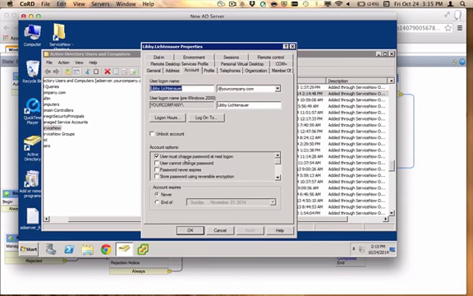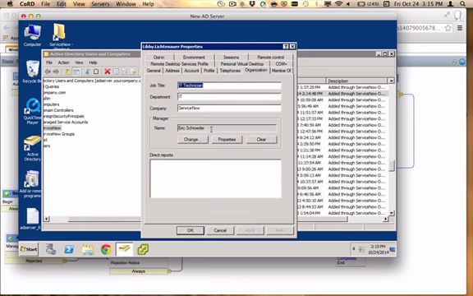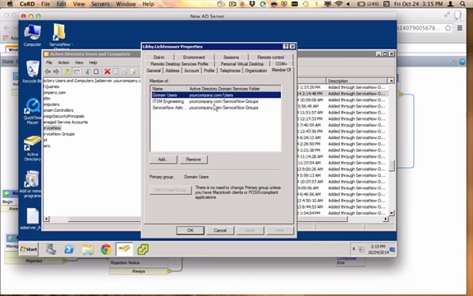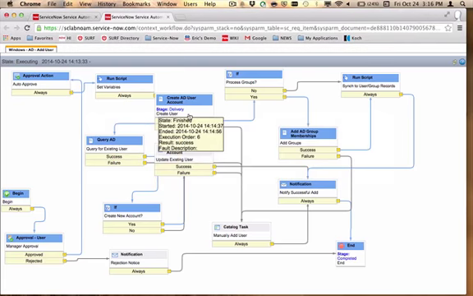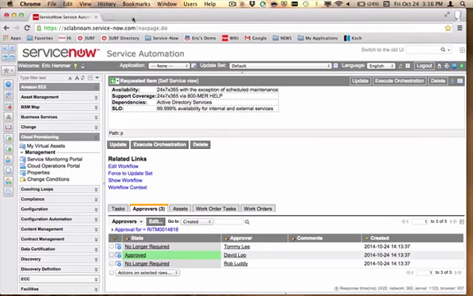As you look at her account information, we've designated that she has to change her password at her next login. I can see what part of the organization she's in and who she reports to. And I can see that she's in the groups that I specified for her. Now, she could also come to the service catalog, or I could, and maybe she has some work to do.